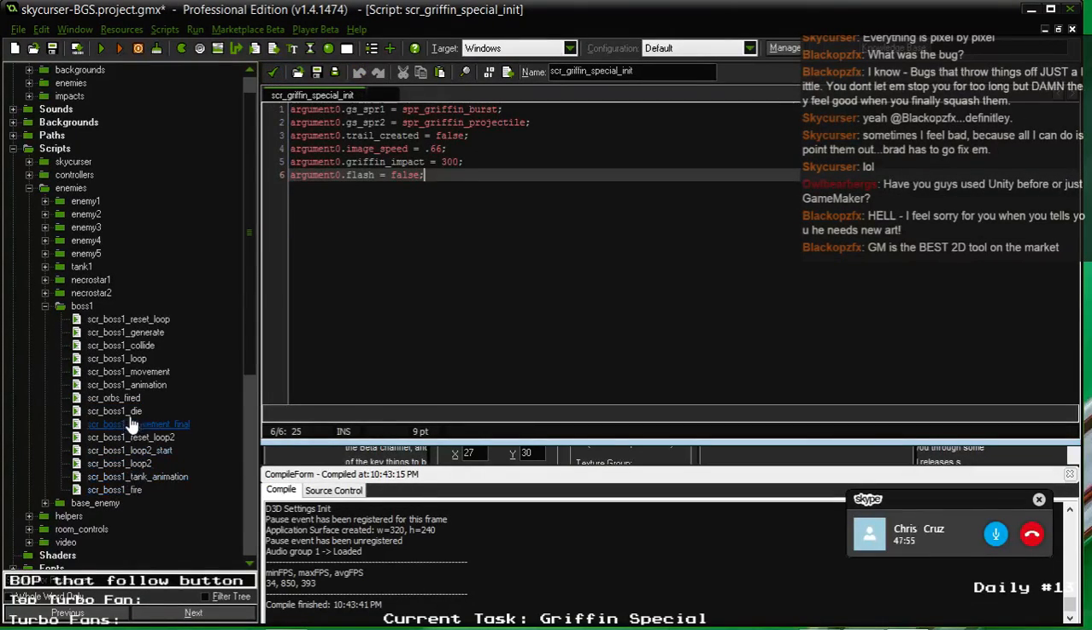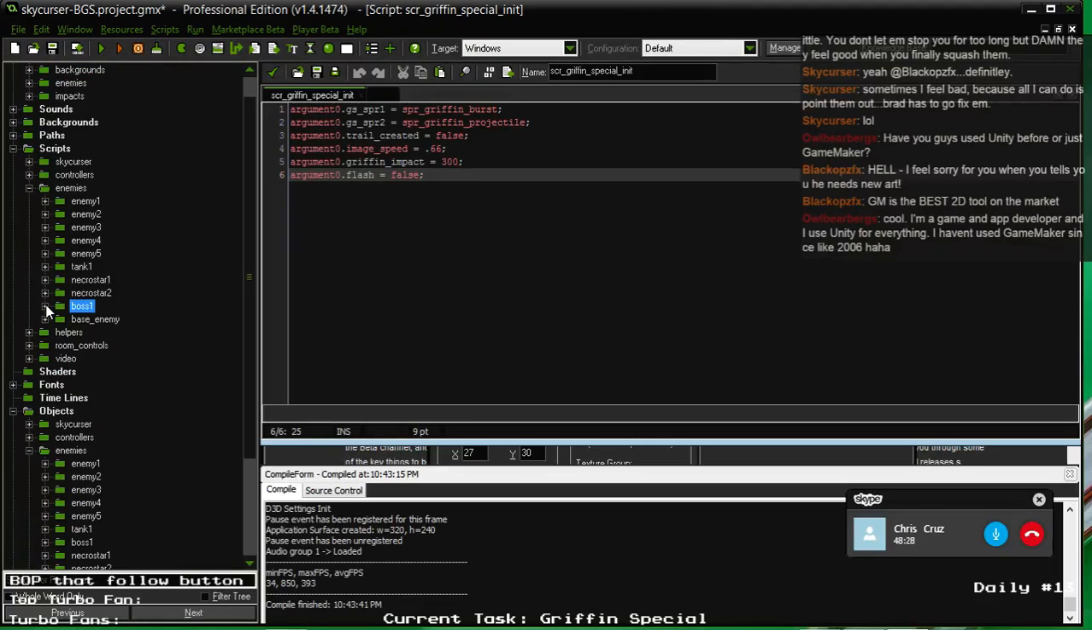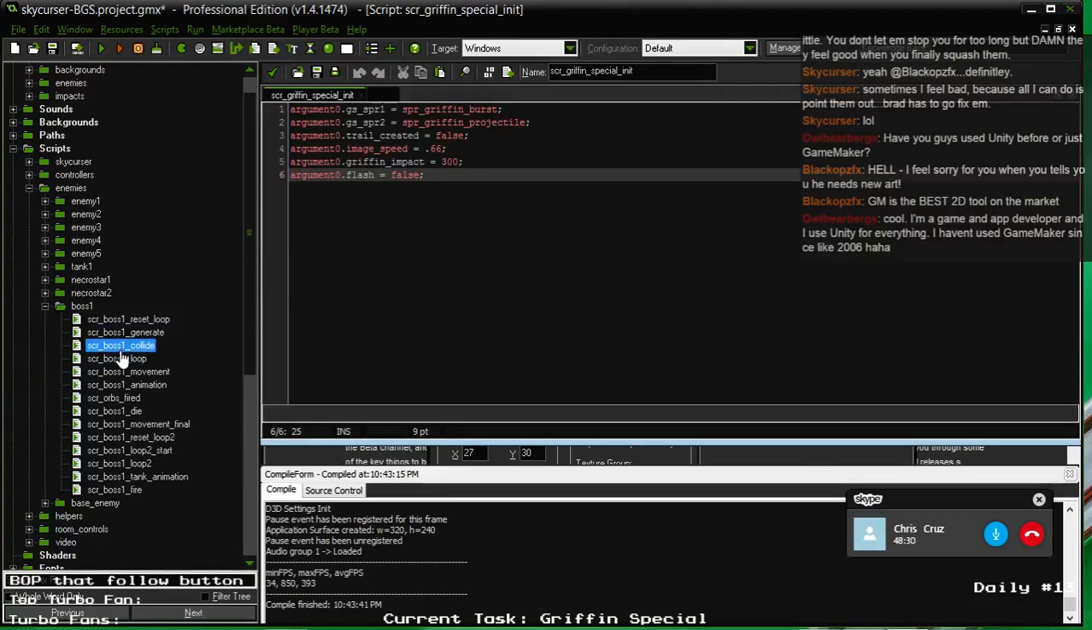Still looking for the exact script. Cool, I'm a game and app developer and I use Unity for everything. I haven't used Game Maker since like 2006. Awesome, dude. Indie developers unite. I'm a software engineer professionally, but I'm not a game developer, so this is literally my first go at it. I had to read a lot of documentation even to get to this point, but I'm always open to learning and reading more documentation and trying other tools as well.